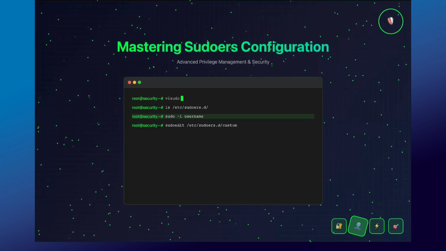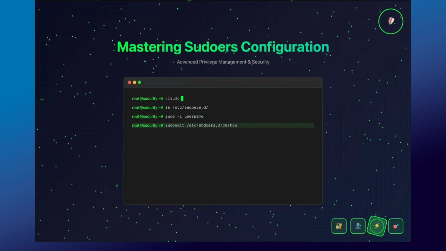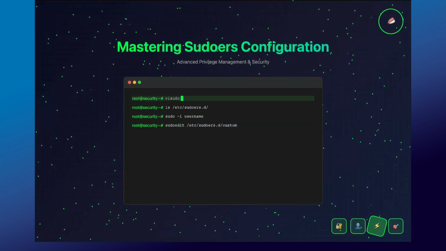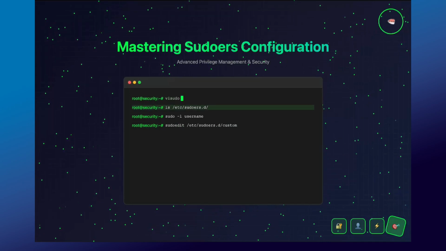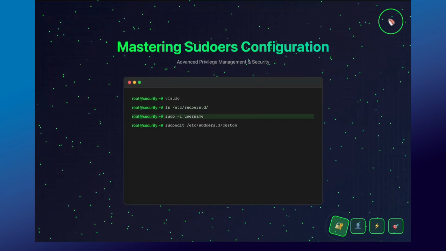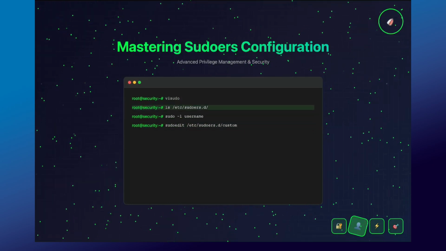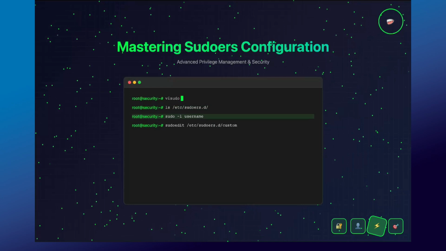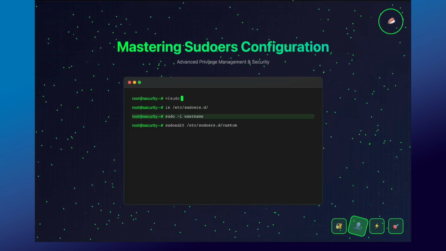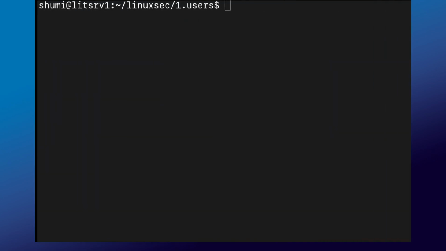implement no password policies, create command-specific restrictions, and set up role-based access control. You'll see exactly how to configure different privilege levels for different users and scenarios. So let's dive into the advanced sudoers management that separates novice administrators from security-conscious professionals.